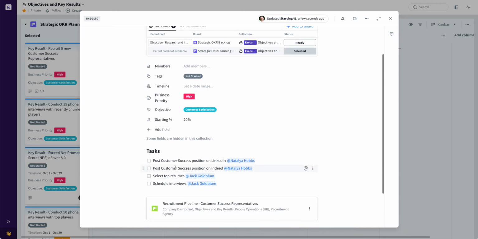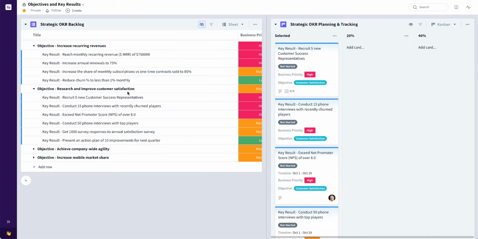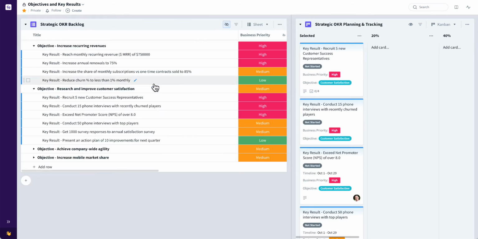So we've broken this particular KR down into tasks and assigned those tasks at the task level using add assignments to the appropriate person. After this has been done for all the committed KRs, planning is essentially complete, and then progress can begin to be tracked on this same board. I'm going to open up the backlog again so you can see that in fact we do have these cards in multiple places, which is a unique capability of Favro.